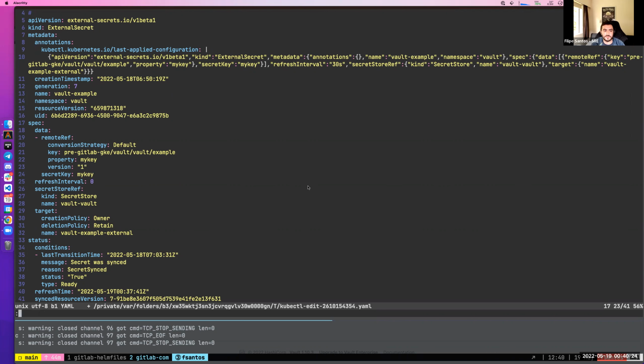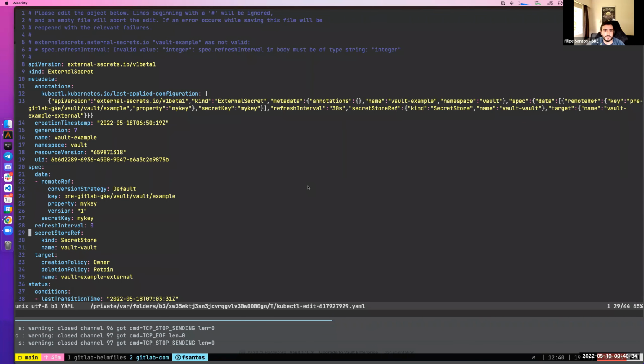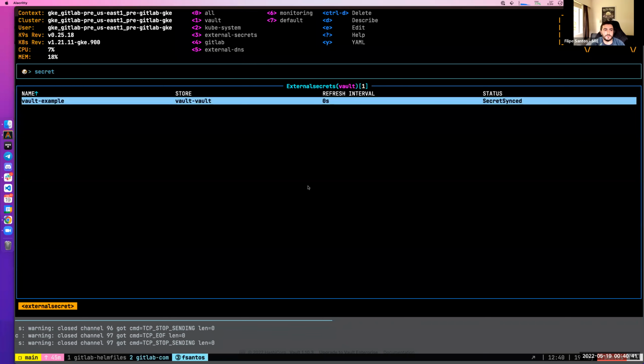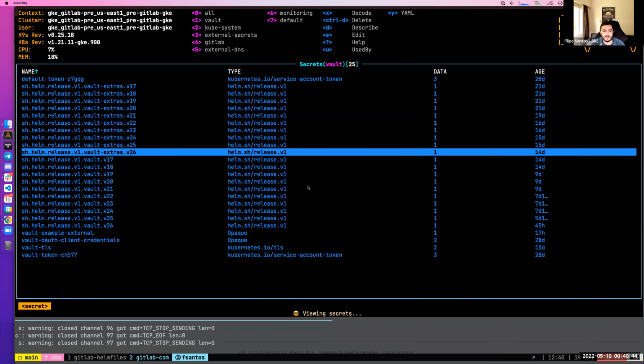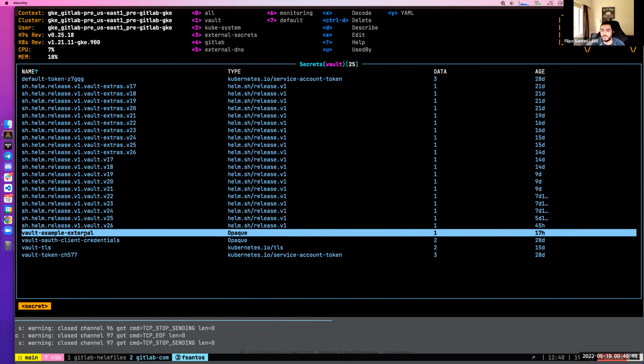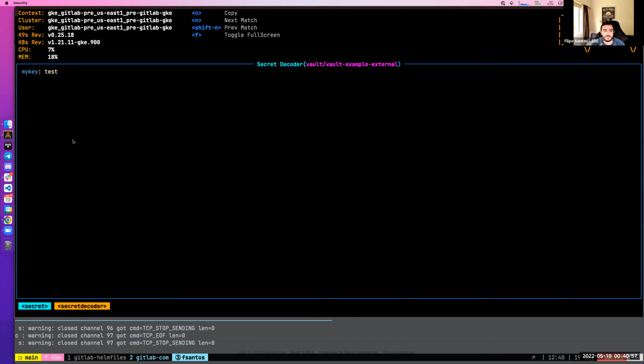So here I'll just change it to version 1. Oops. And we go to secret, and we will see the reference that we added there, Vault example secret. So this was created by the operator, and we can see there is a my key with 4 bytes, and there it is, our secret.